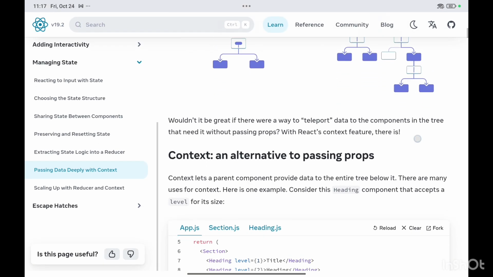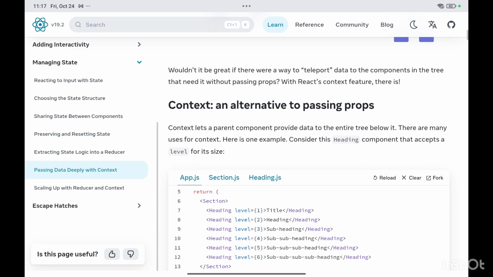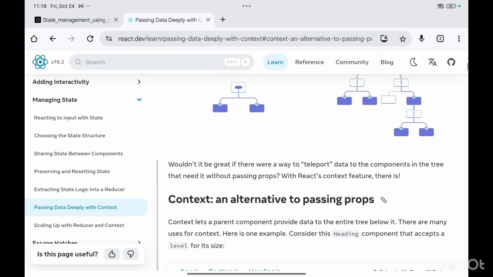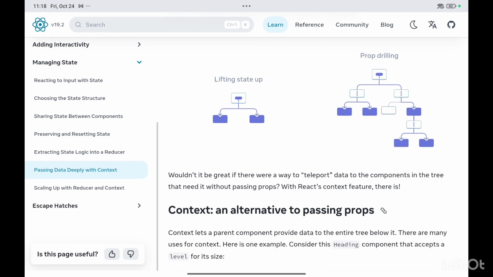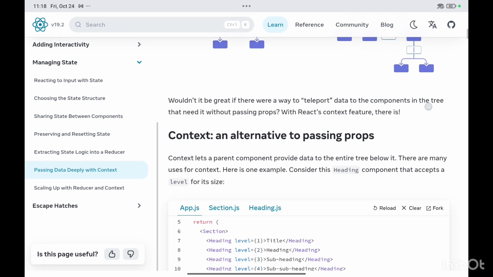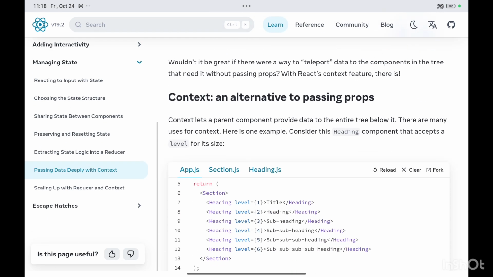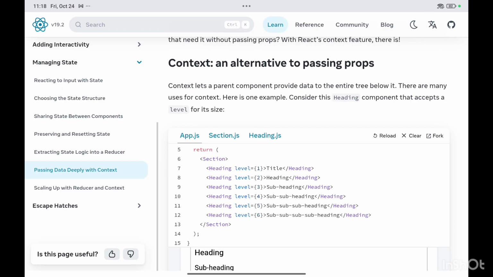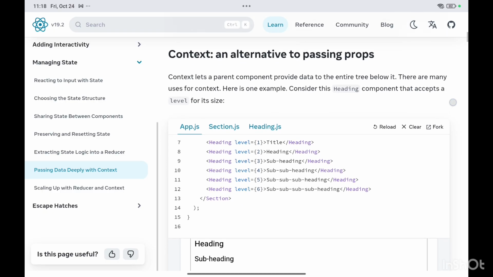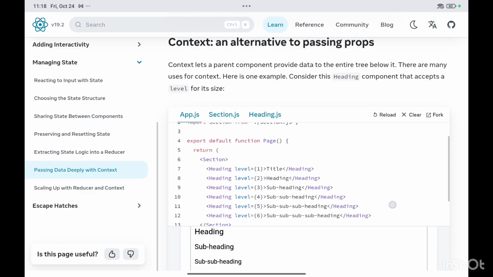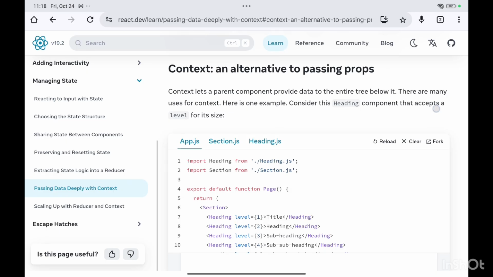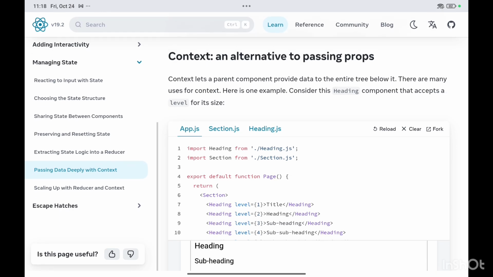But there is an alternative approach that is called context that we are going to explore here. I will make a dedicated video about props also so that we can understand props, okay? Today we'll understand the Context API, which is very famous, very popular. So context lets a parent. This is a very good explanation done in the official docs here itself. So we will try to understand this.